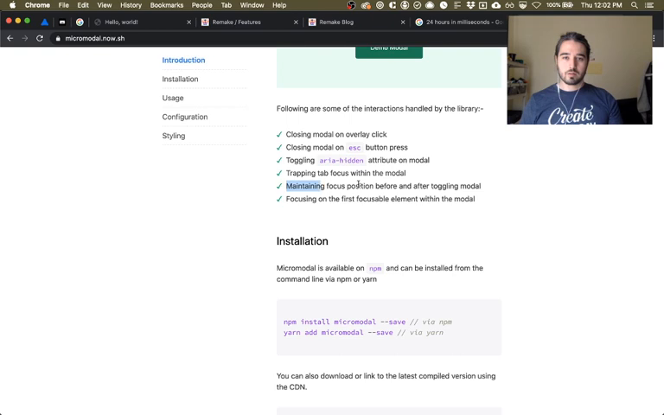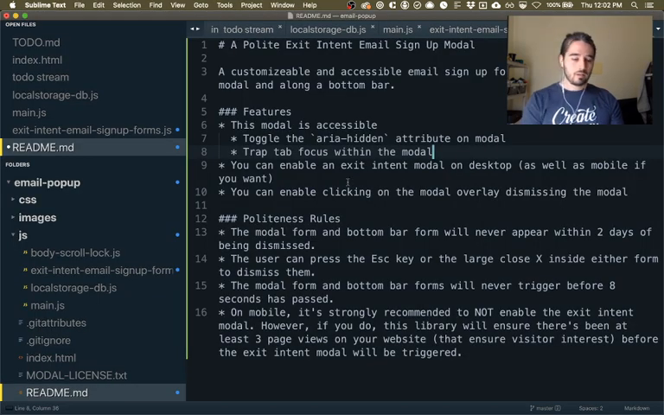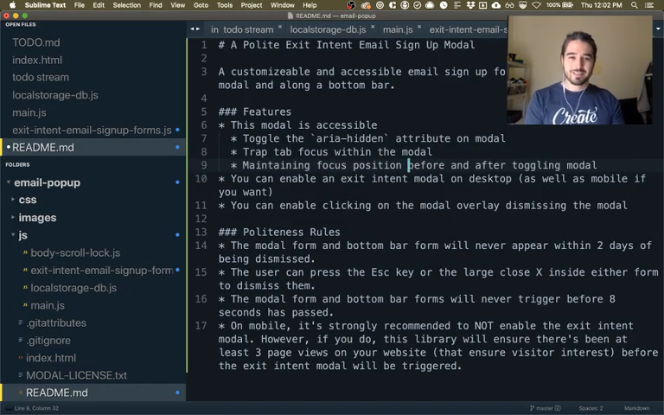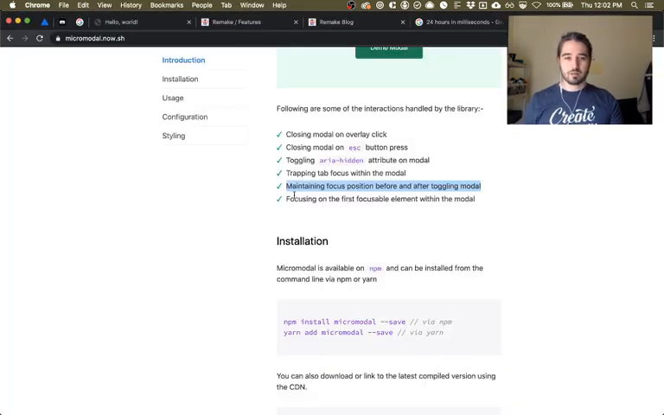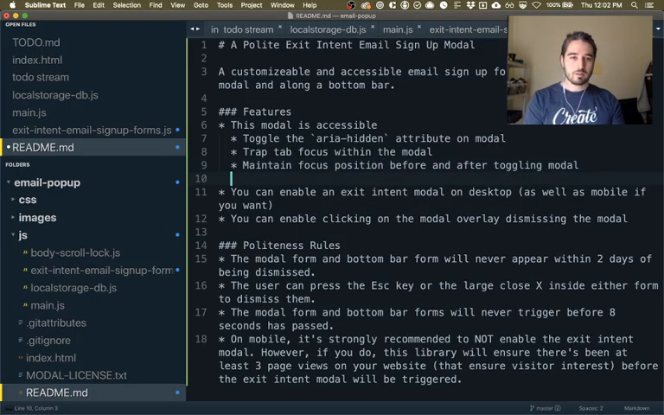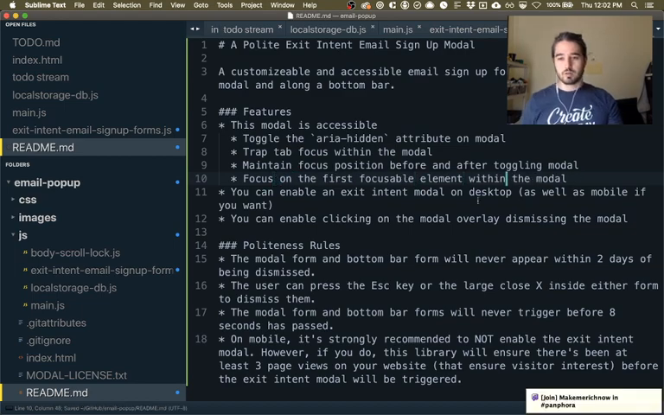Or after toggling, maintain. I feel bad just copying this. Maintain focus position before and after toggling modal. Okay, and we focus the first focus element within the modal.